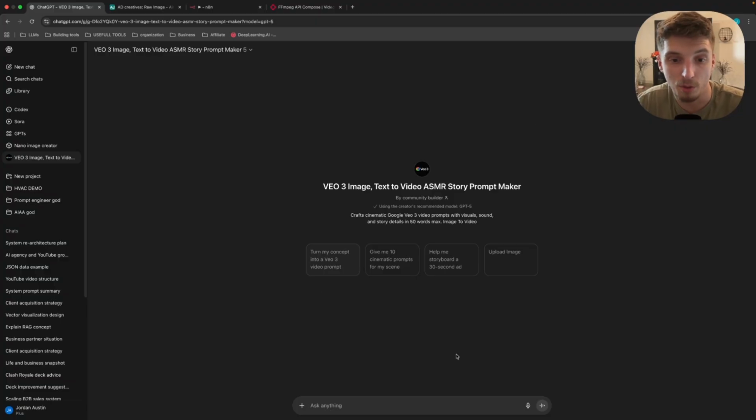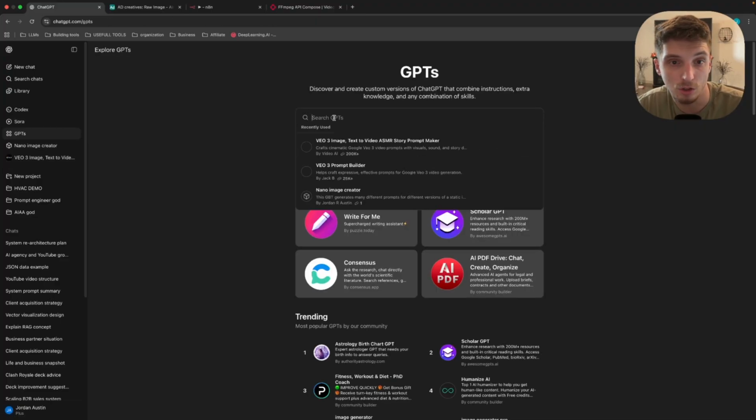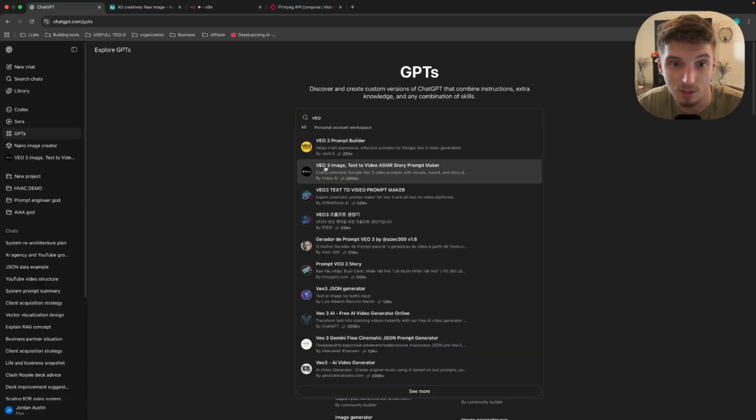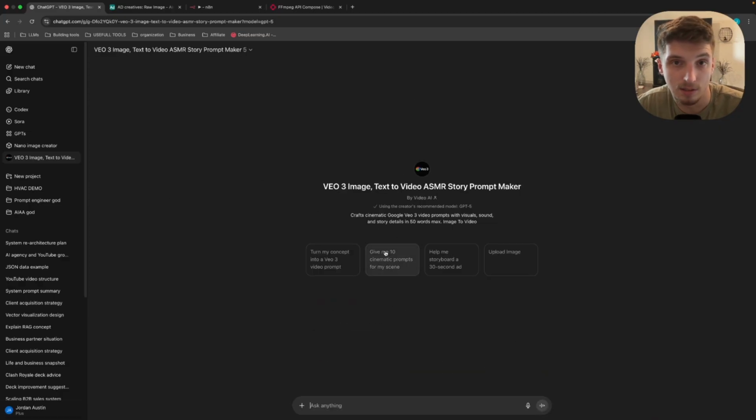So whenever you input your ideas to this custom GPT, and the way you get to this is if you look over here on the left-hand side, you click GPTs, and then you click search GPTs, and you just type in VEO. This one that I recommend 10 times out of 10, this one right here, the Veo3 image text to video ASMR story prompt maker, or you can even use this one by Jack B. Both of these have worked phenomenal for me. I just started using this one, and it has transformed my Veo3 video prompting and creation.